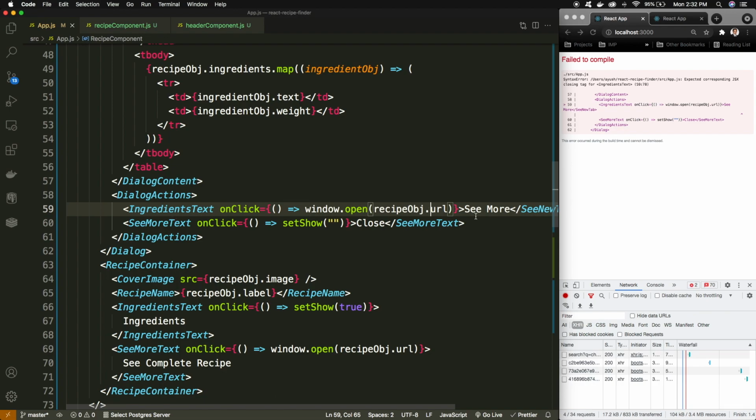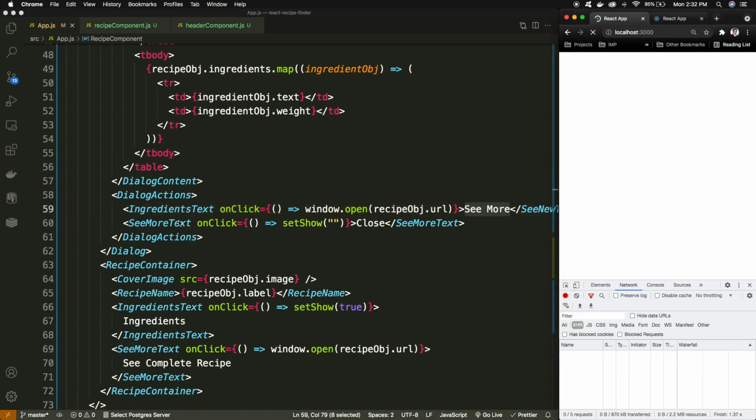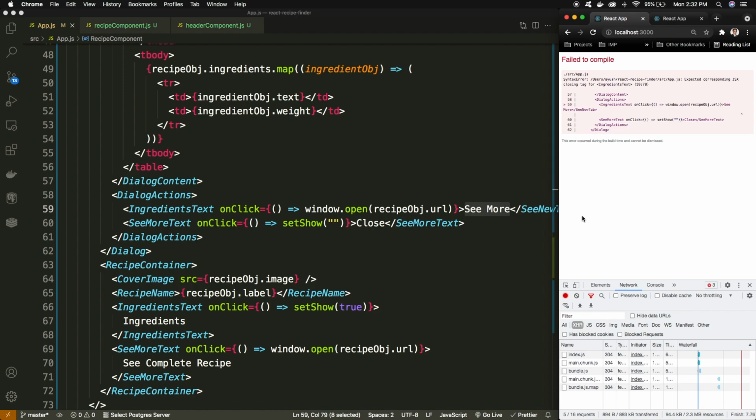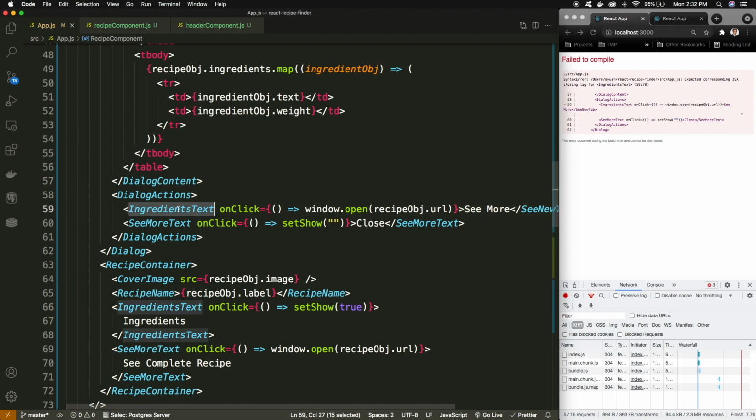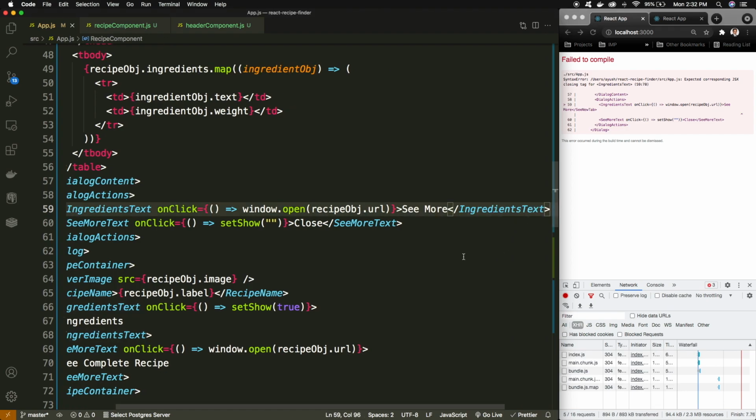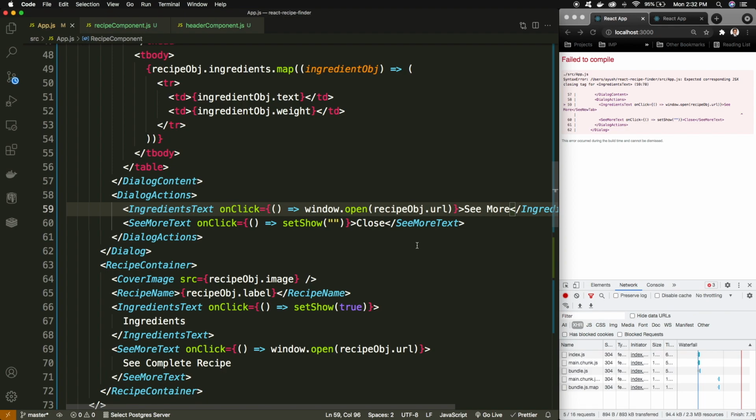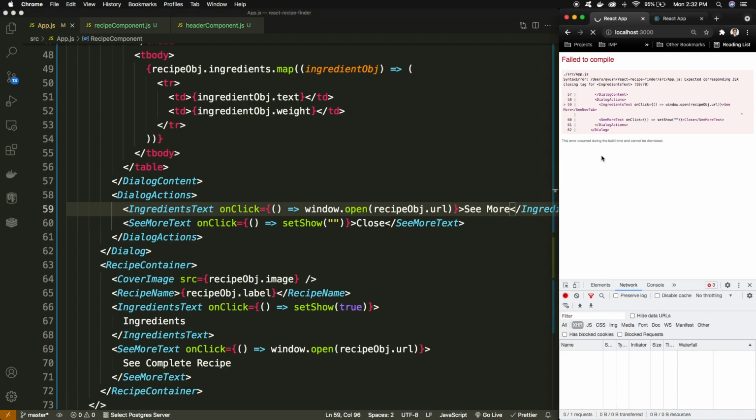Now it should work because with the see more text we are going to the complete recipe, and with the close text we are closing the dialog. So I'm setting up the see more text, and it is saying something about the ingredient text. Okay, so here it is ingredient text, and yeah, now it's fine. It should refresh and work well.